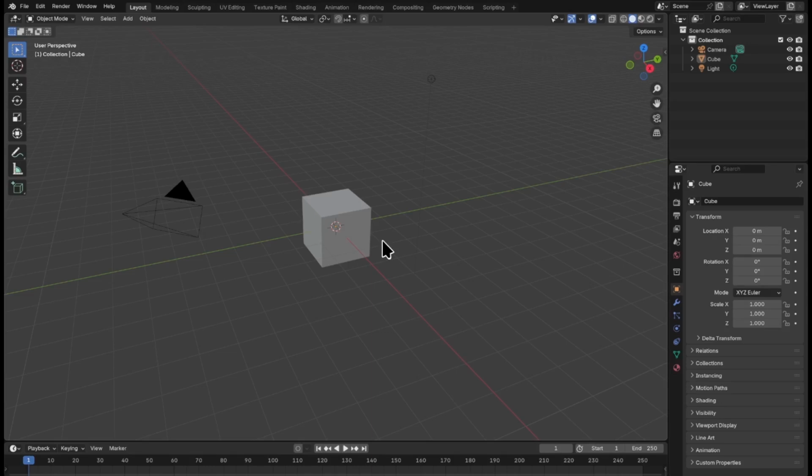Hey everyone, if geometry nodes has ever made your brain hurt, this one's for you. We're keeping it super simple today. No crazy setups, no overwhelming node trees, just your very first geometry nodes workflow, broken down so it actually clicks. Let's get into it.